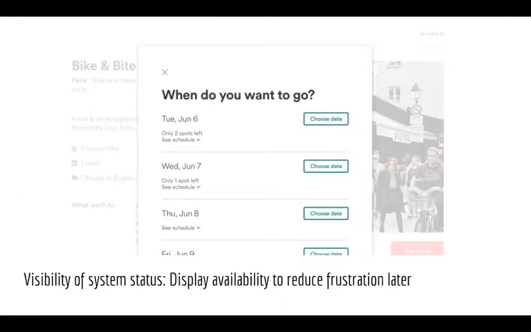This is an Airbnb pop-up displaying visibility of system status. I don't know if you can see it very well, since some of you are pretty far, but some of them say, Tuesday, June 6th, there are only 2 spots left, and another one only has 1 spot. So you know how full certain days are. It gives you more information about the system.